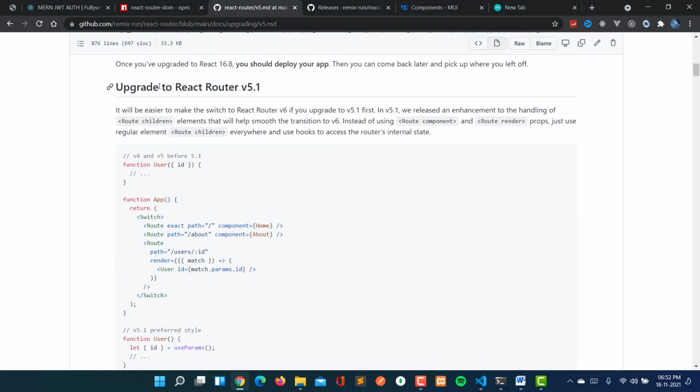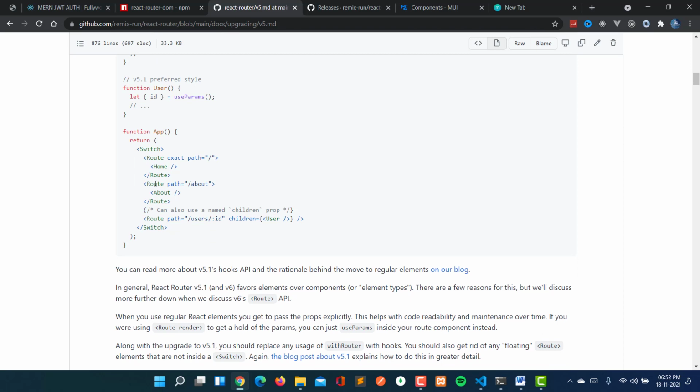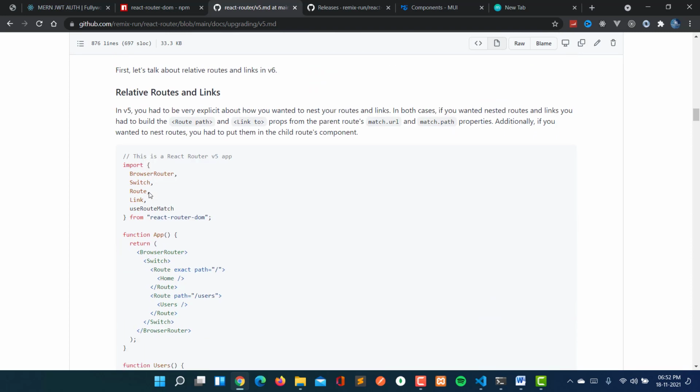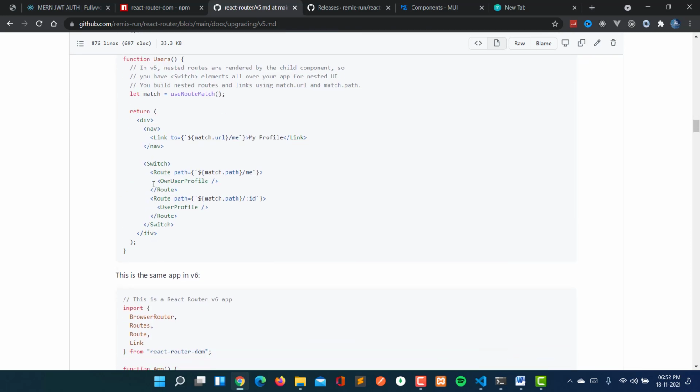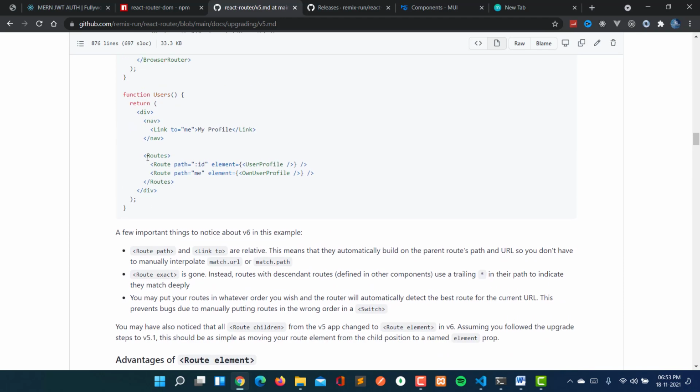See that in the previous version of React Router DOM, that is version 5, we have to use the switch to do the routes here. I mean, like to switch from the first route to the second route. But now we don't have to use switch here. There is one new option, and that option is Routes. So instead of Switch we are going to use Routes here.